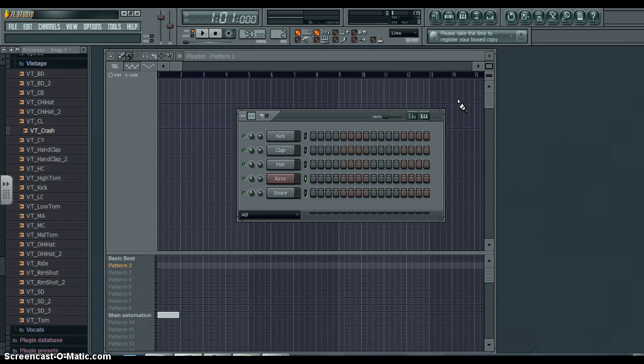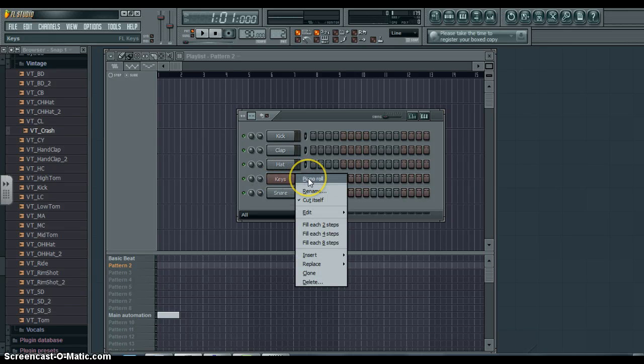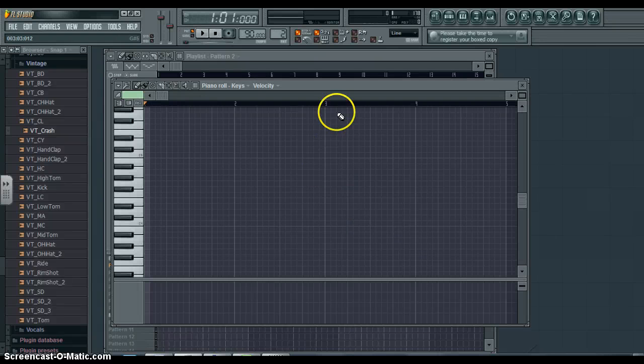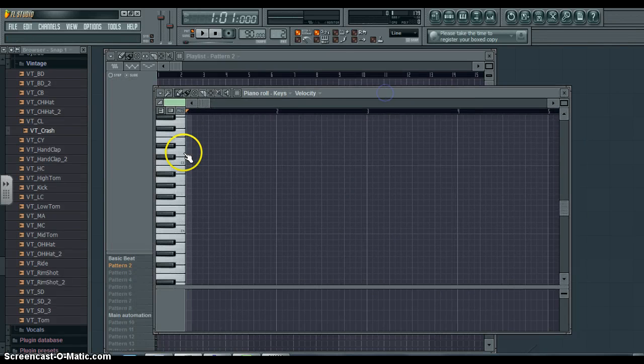Alright, step number 5. From the step sequencer, I'm going to right click on my new instrument, and I want to choose piano roll. A lot of these software programs, FL Studio, GarageBand, some of the other ones that are out there, use this piano roll type of thing, which is basically an editor. This is what my piano roll looks like. I see on the left-hand side is my piano, and I'm going to enter in notes here in the middle.